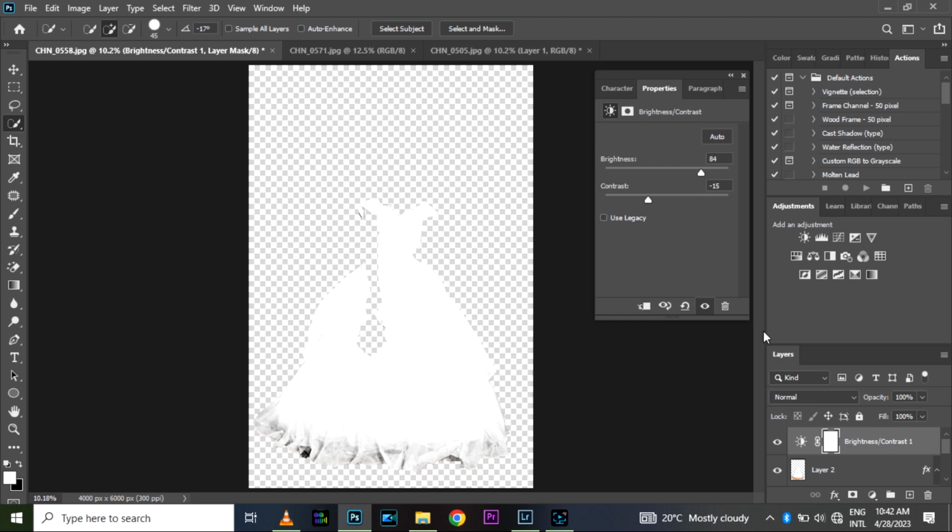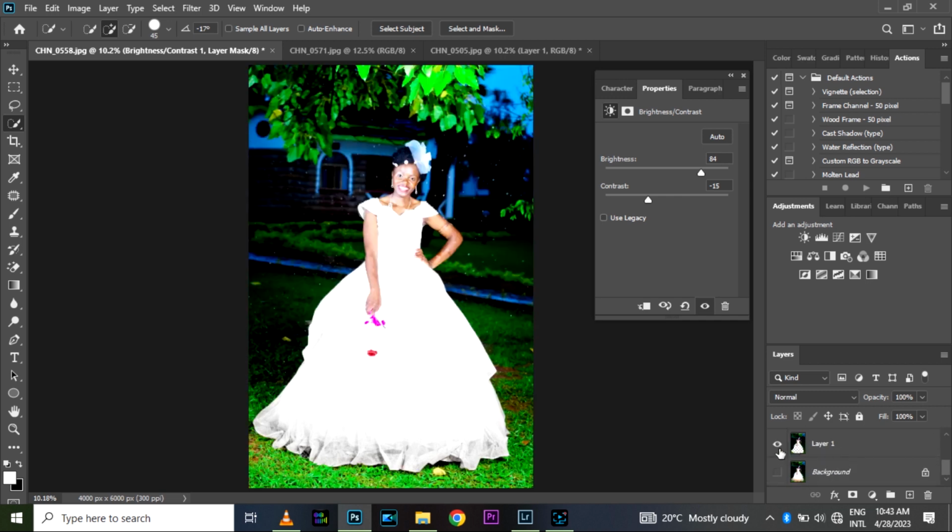I think that's fine. Contrast, you reduce contrast a bit. I think that will work for me. So you're going to make the layers visible, so you see what you're doing. The brightness has affected the model, the bride's skin, but when you look at the dress, there's so much improvement. The mud is already gone.